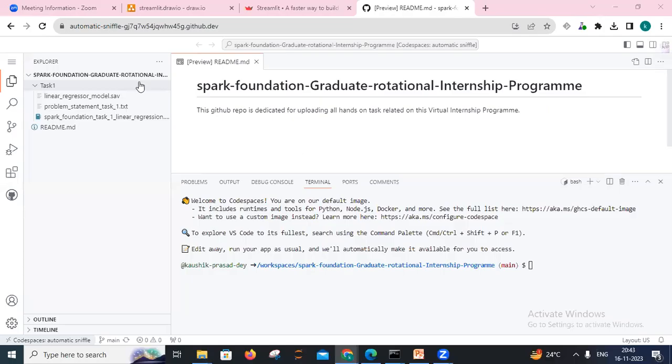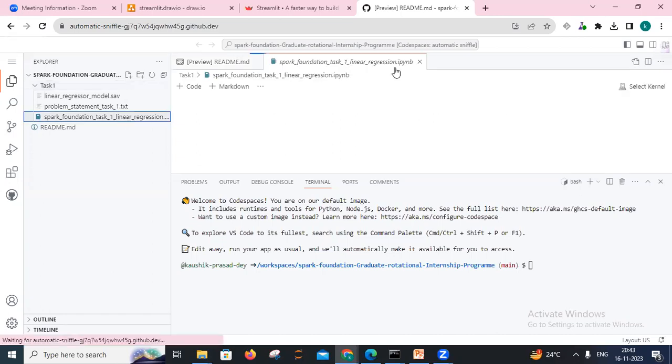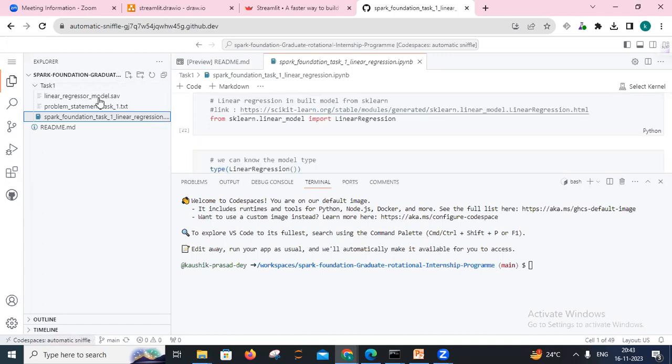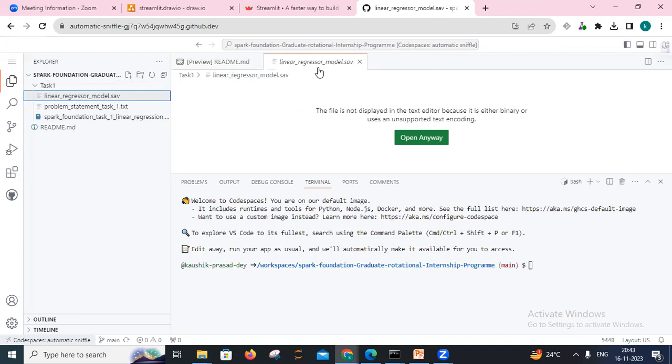Now you can see this is my repository, right? Code repo, and everything is available over here. My IPYNB file, everything is available because I already shared that link with you. Also I have that SAV file. This is my model, the linear regression model. You can see here you can get one prompt. This is the main branch, and this is my current repository.